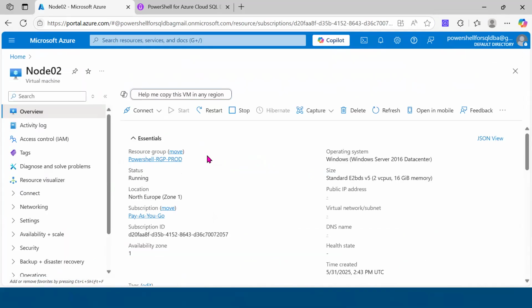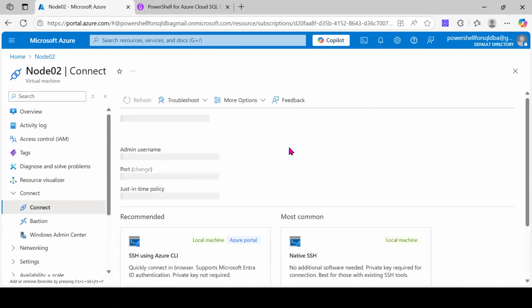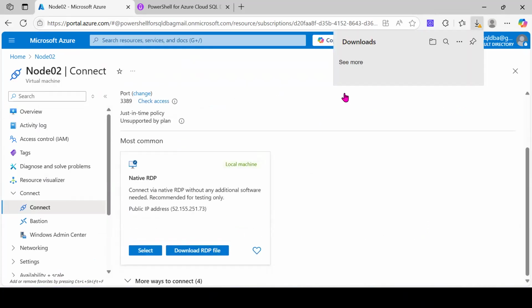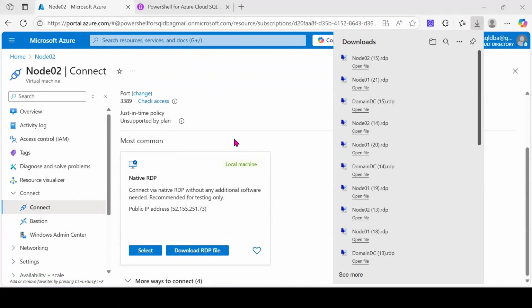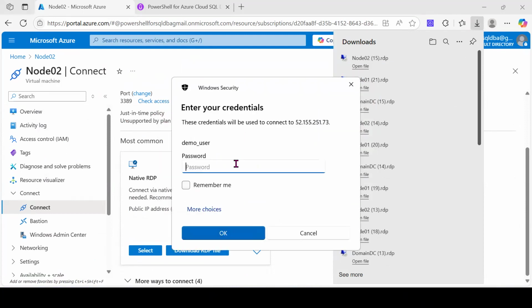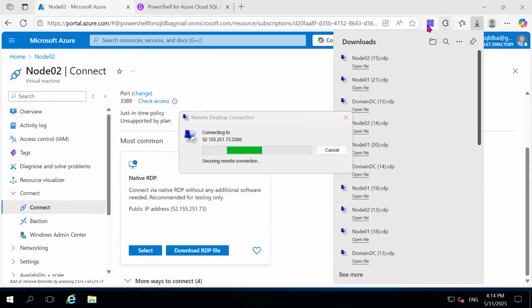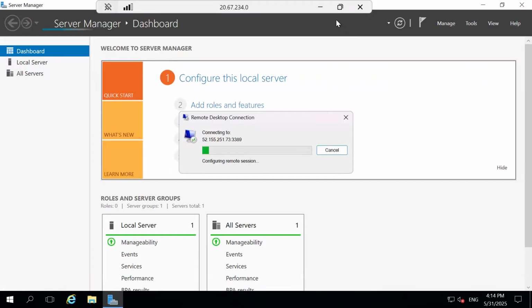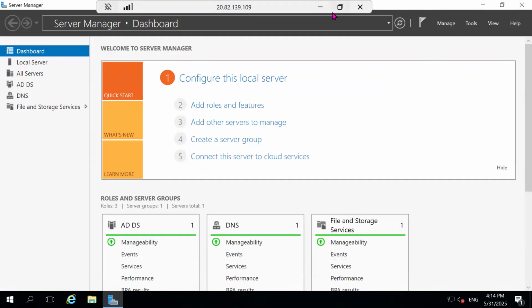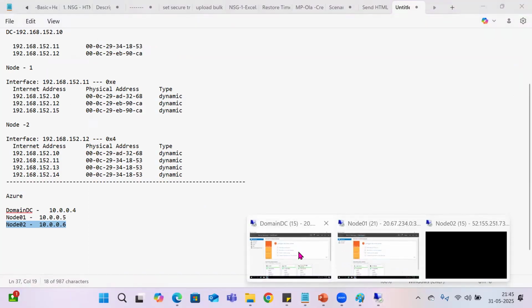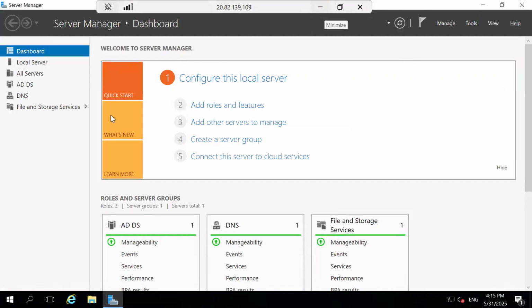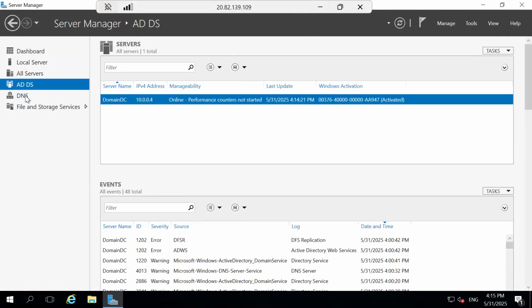Now I have to connect to node 2. Actually, I have two nodes that are part of that cluster, right? So now I will try to connect to node 2 here, because I have added everything to the domain. That's why I'm showing you. Okay, now I have connected. Next, I'm going to all my servers. On the domain controller, I have already installed AD and the DNS server, right?